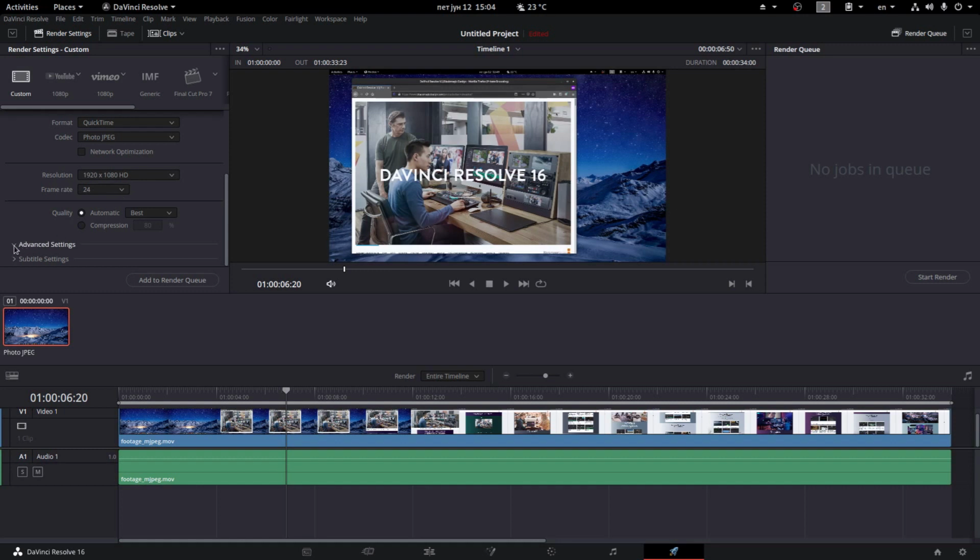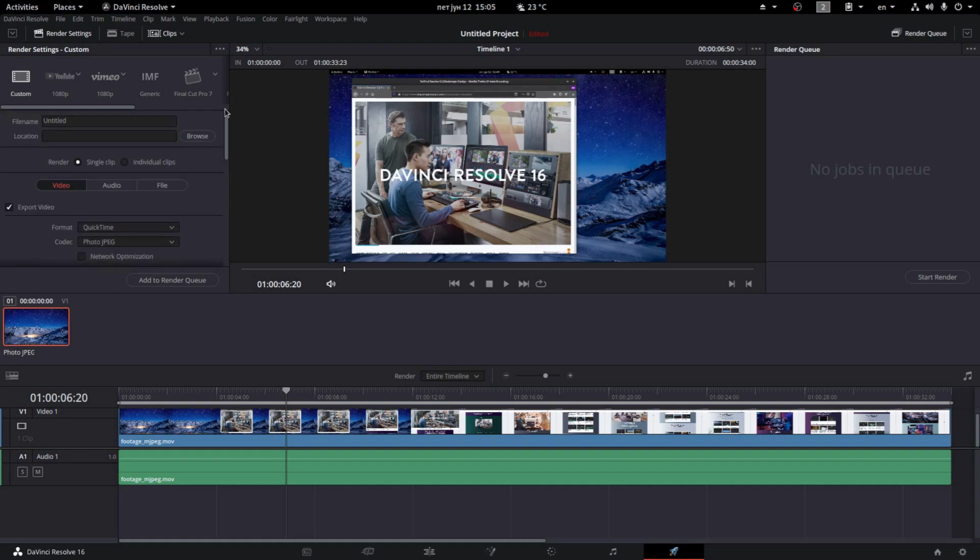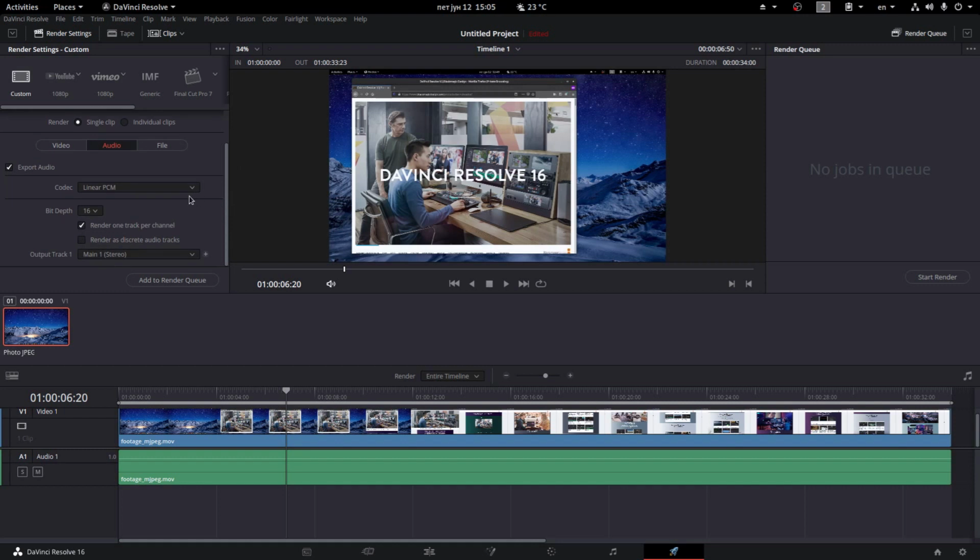And here in the advanced settings, make sure that you tick this checkbox where it says force sizing to highest quality. Now, this may or may not improve the quality of the video, but it is recommended that you enable this option. So next, for the audio settings, also make sure that the export audio is ticked, and for the codec, just leave the settings as they are. So we're going to use a linear PCM and 16 bits.